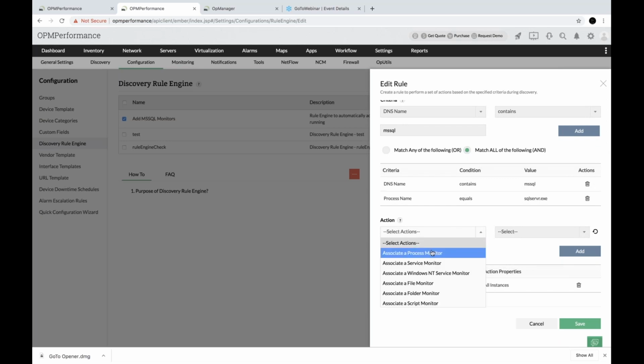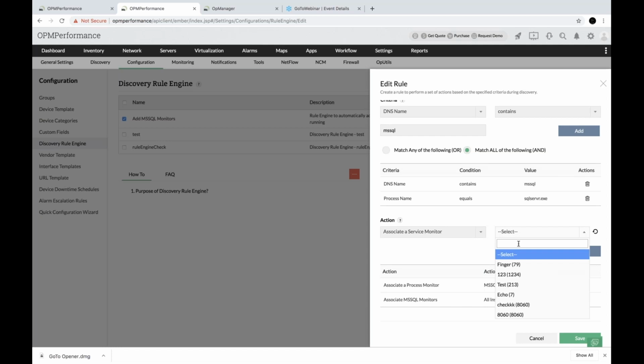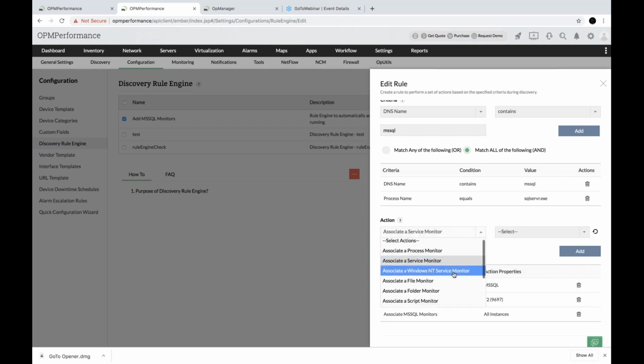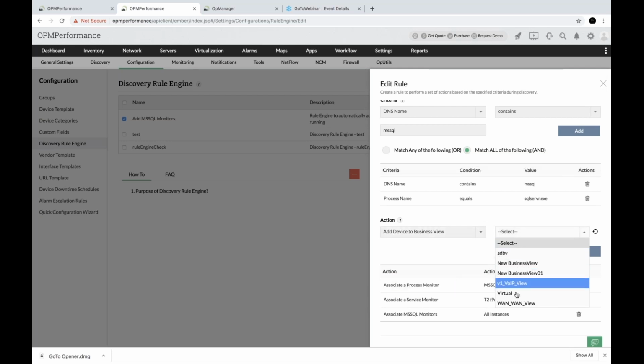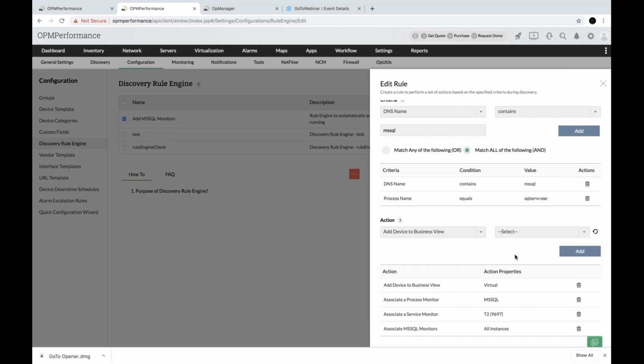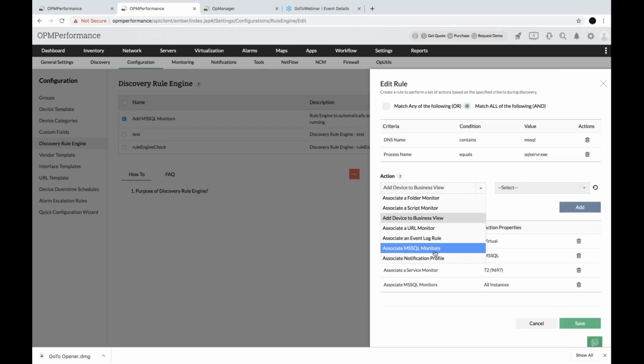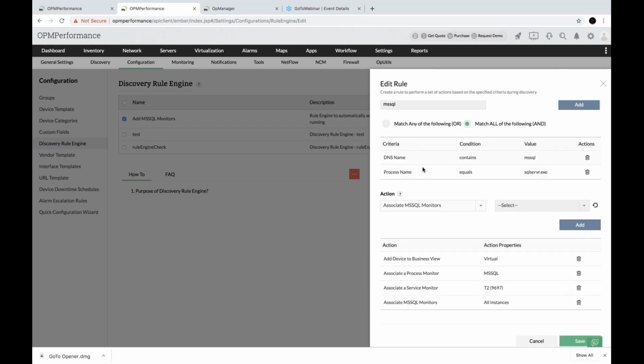So I wanted to add the process monitor, so I can go ahead and list all the process monitors that I want to add, and I wanted to add service monitor, so I can go ahead and add the service monitors that I want to add. And I wanted to also make sure that it is going to a specific business view called virtual, then I can do that as well. And then I wanted to associate all the MS SQL monitors when this discovery matches any devices that has the DNS name contains MS SQL or the process name equals SQL server.exe, which means that it is a SQL server.